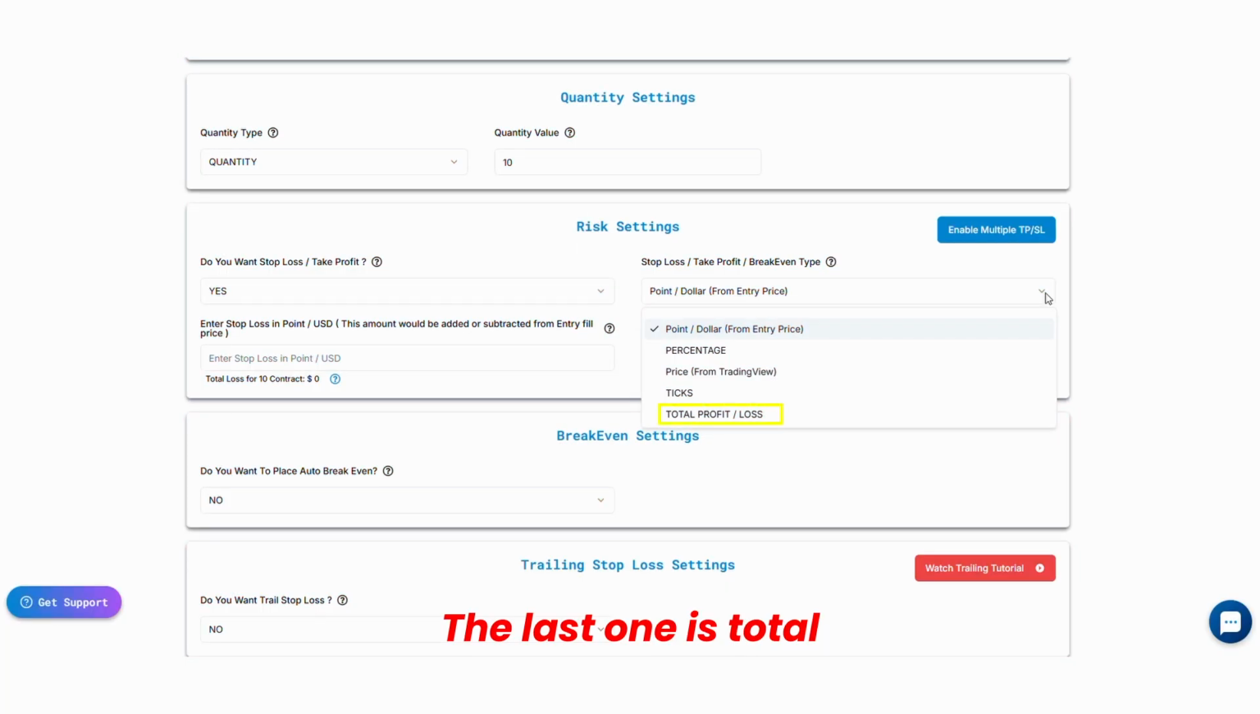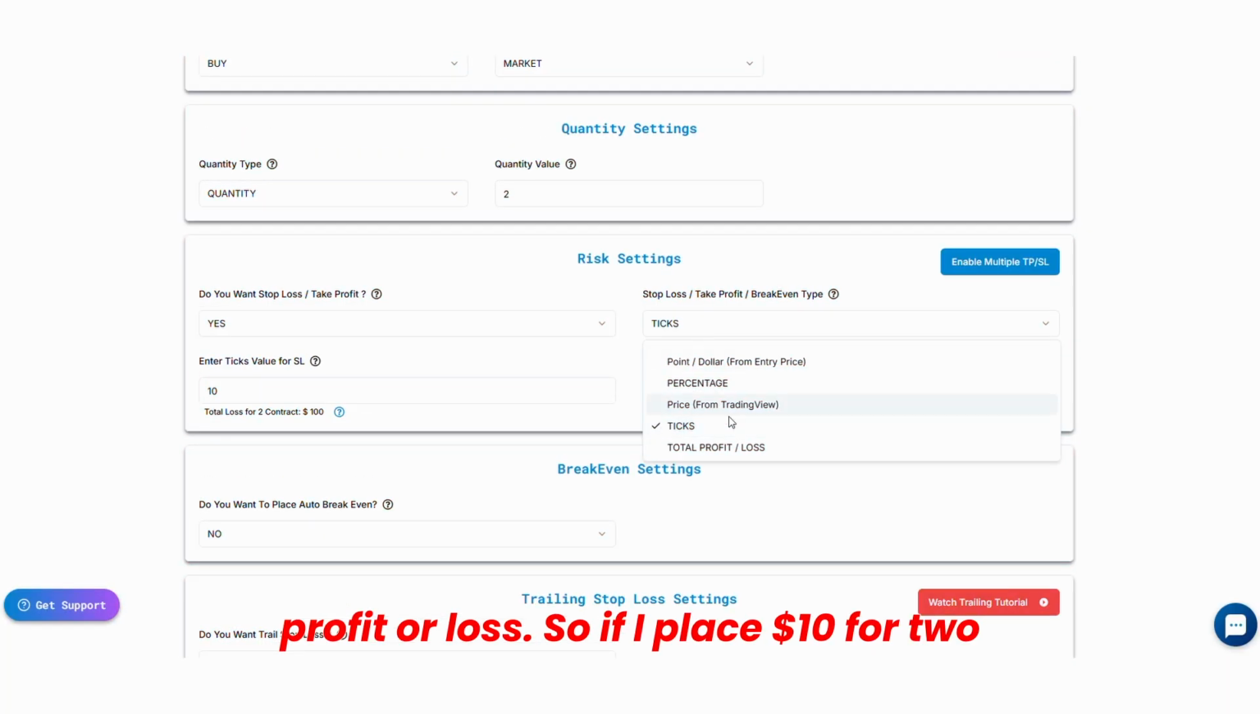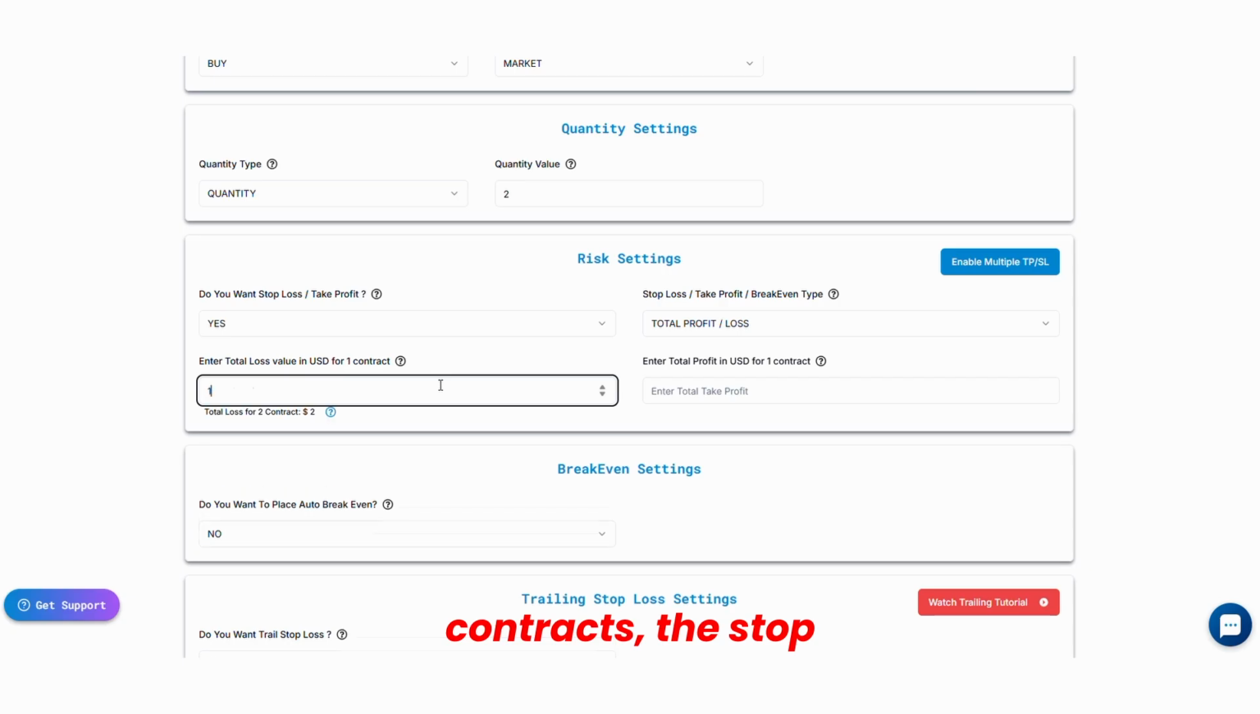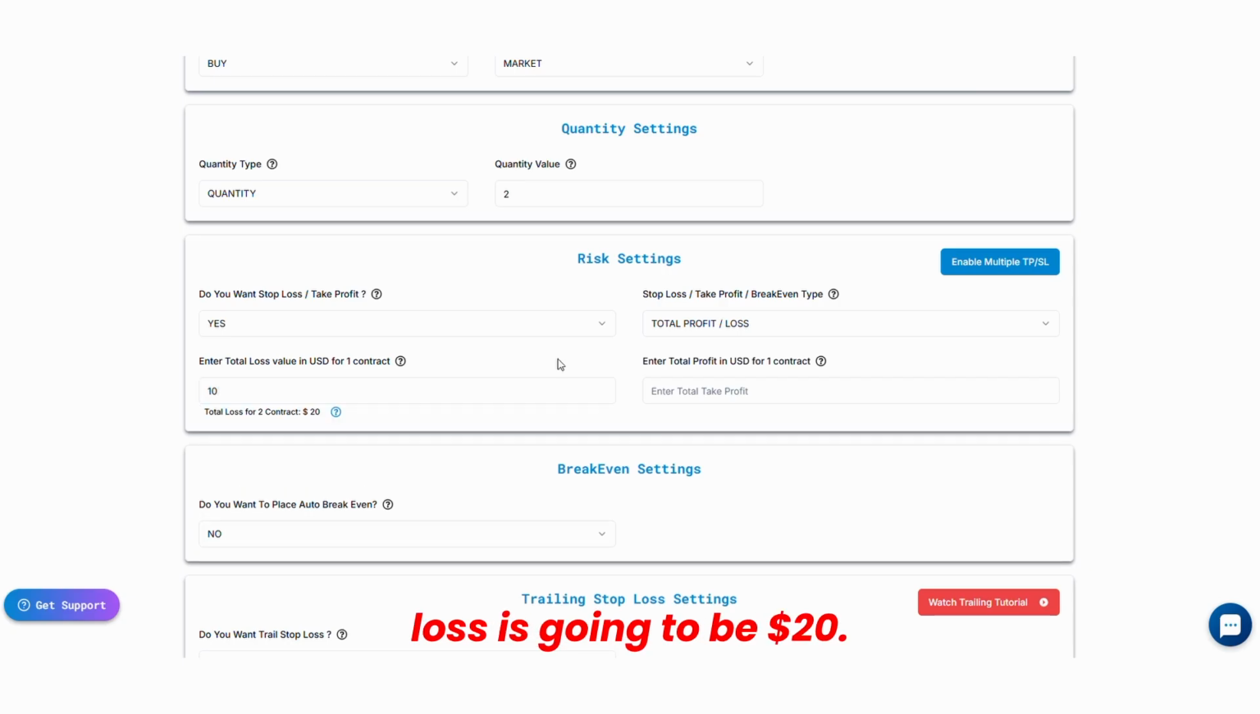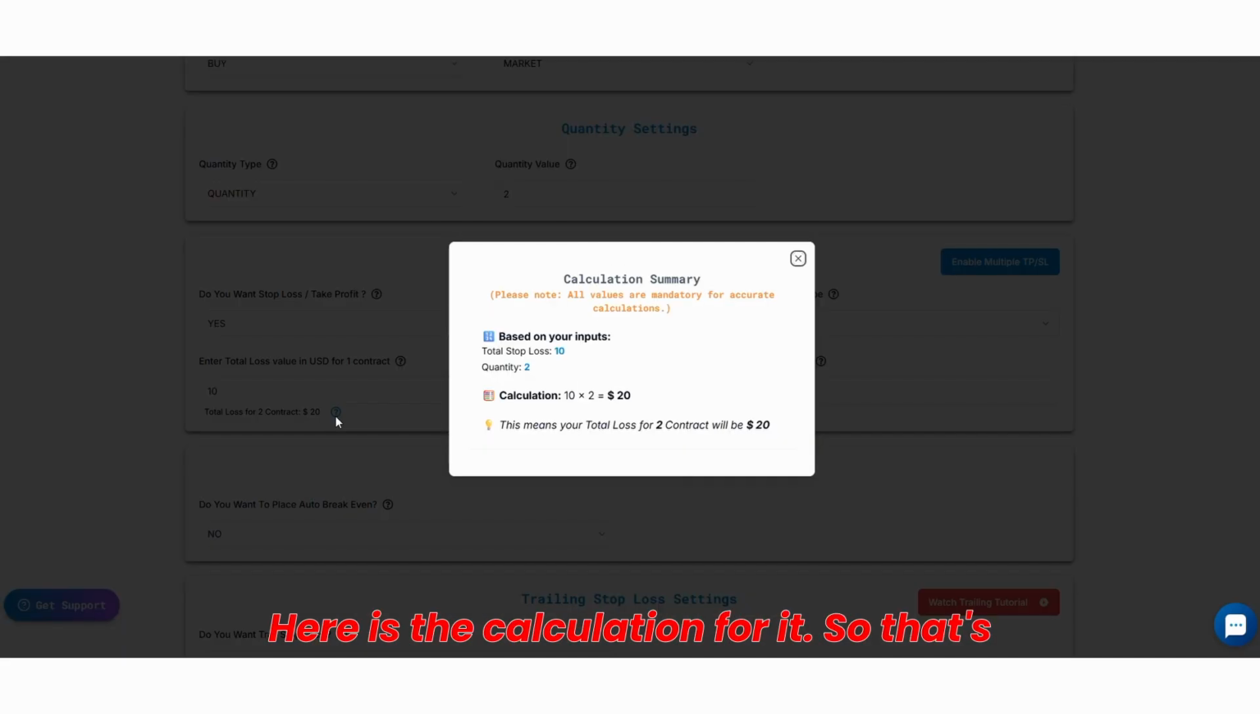The last one is total profit or loss. So if I place $10 for 2 contracts, the stop loss is going to be $20. Here is the calculation for it. So that's how all these things are going to work.